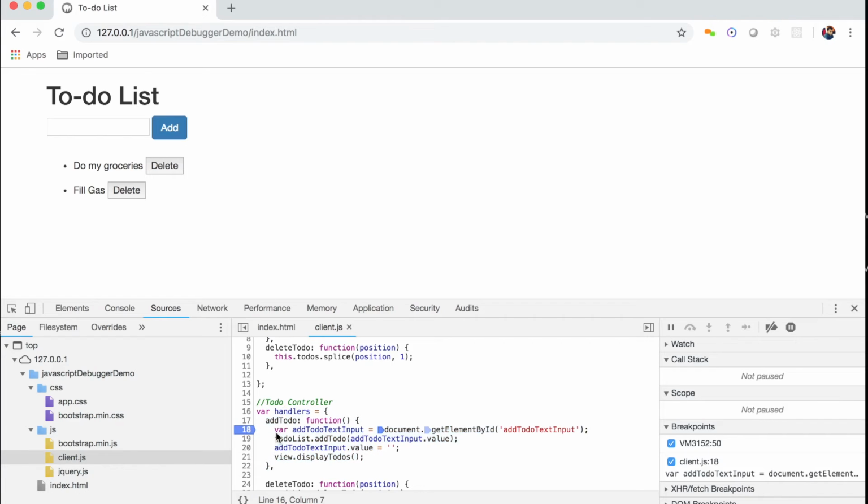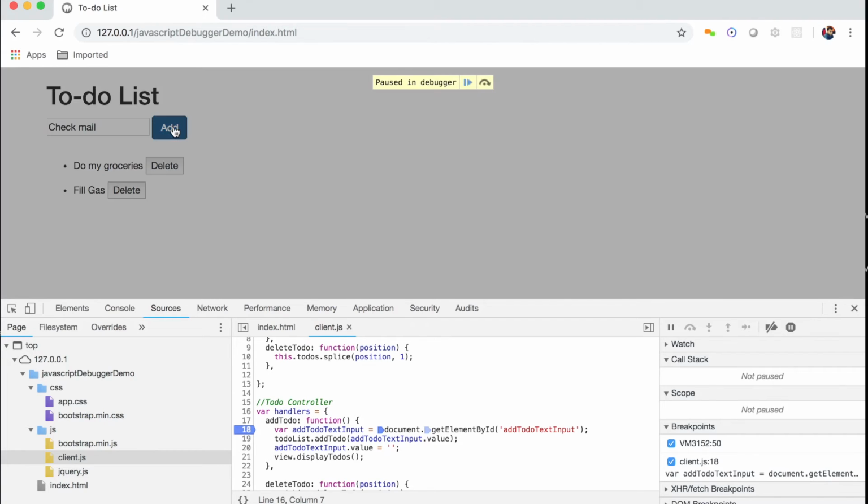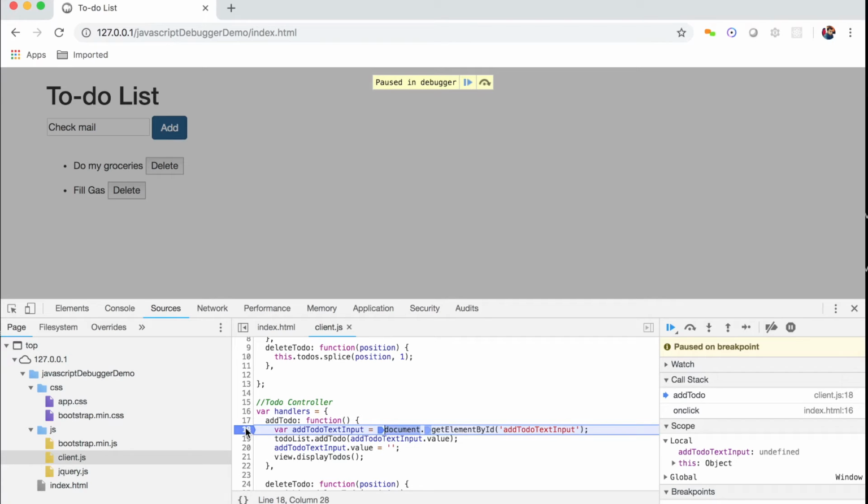What adding a breakpoint does is, when you click on the add button, it runs through the code, and whenever it sees a breakpoint, it pauses execution. I'm just going to show it to you. I'll type in check mail and click on the add button, and now you see that it's actually paused at this line. So now we can step through this code and try to understand what's going on over here.